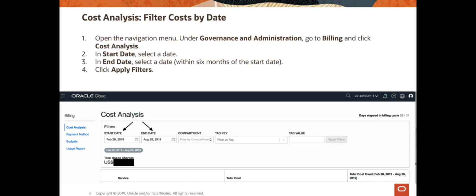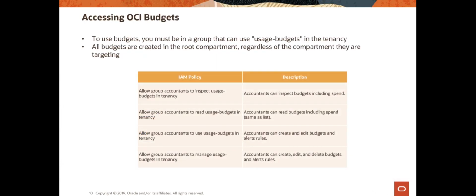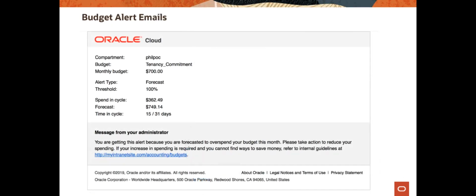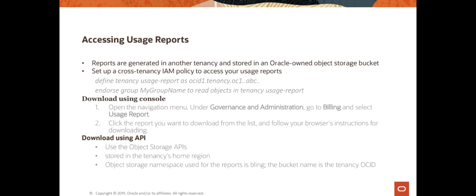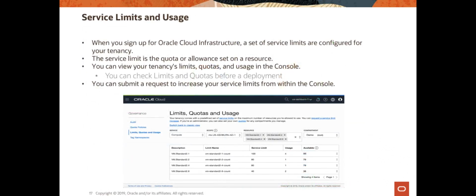So this is all part one. So I'm going to skip these slides. I summarized all these things. So let's start with the new topic, which is service limits and usage.